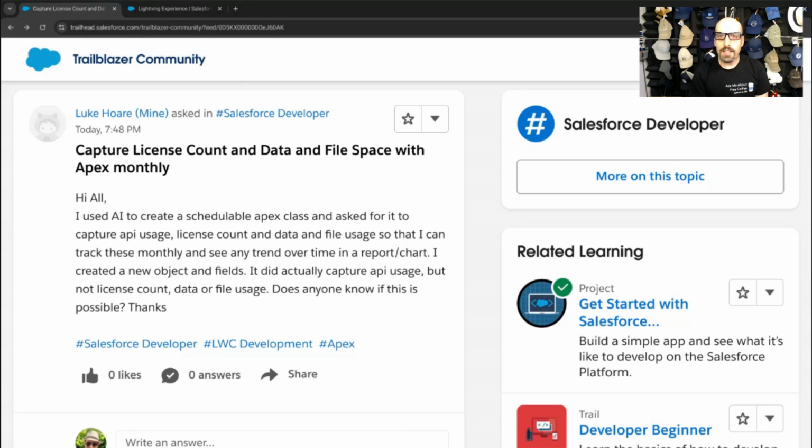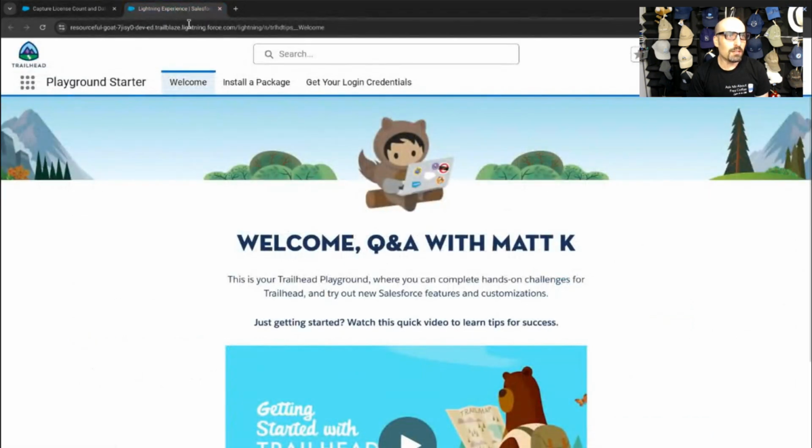So I'm gonna take a stab at this. I think I know that it is possible to query license usage. Data and file, I'm not so sure about, and I don't know if I can figure it out on my own. I might have to actually do a little searching in the Salesforce developer docs, but let's jump in.